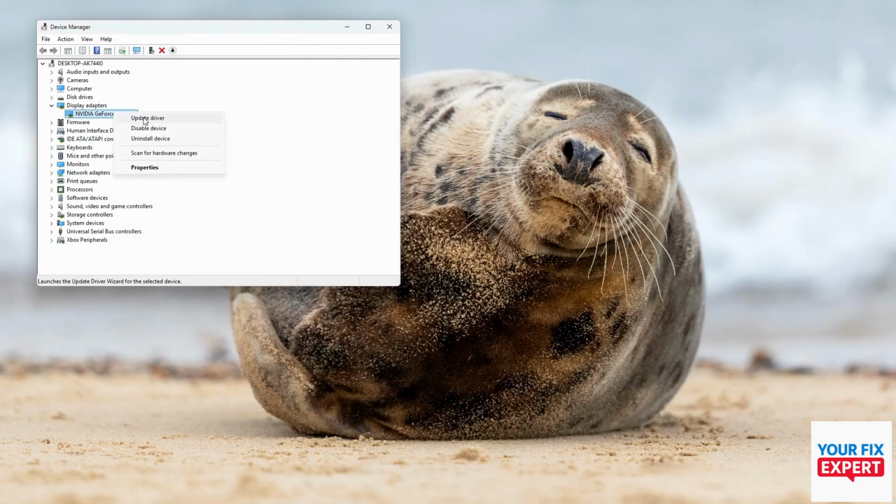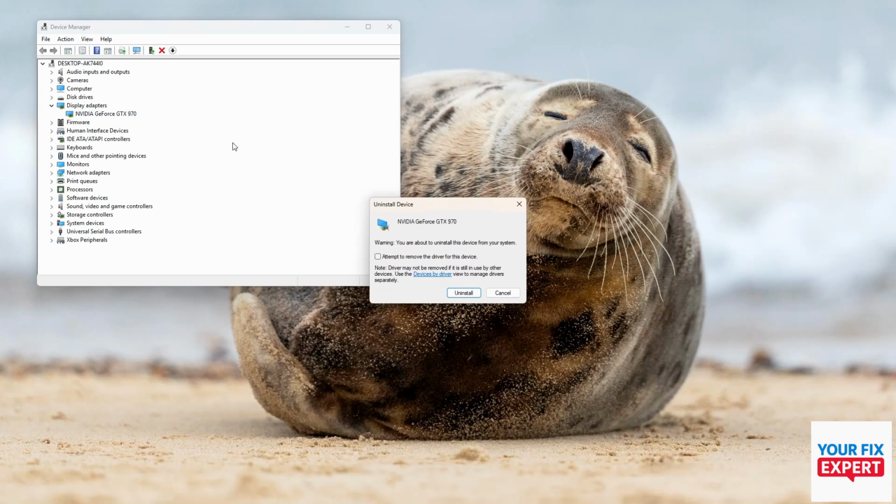Alternatively, you can again right click on the graphics card, and you can say uninstall device, click on attempt to remove the driver for this device, and then click on uninstall. And then you should be able to boot up your PC normally with no problems.